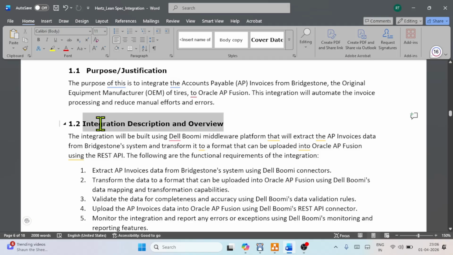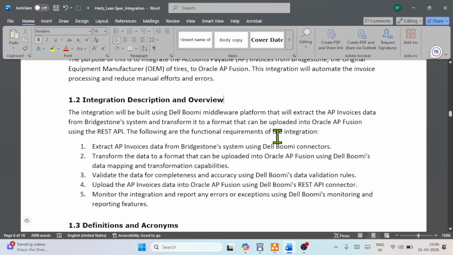Integration overview. The source is Bridgestone system and the target system is Oracle Fusion ERP Cloud. The middleware is Dell Boomi and the method is REST API connector. And the process is extract the data, transform the data, validate the data, upload the data and monitor.